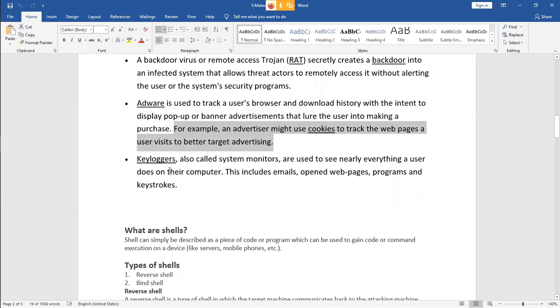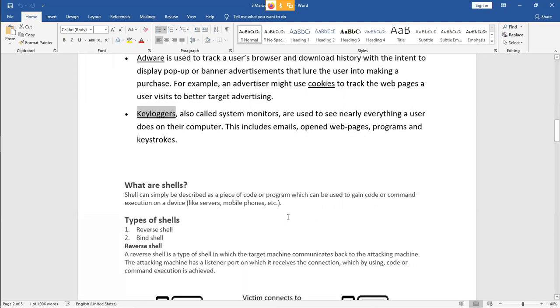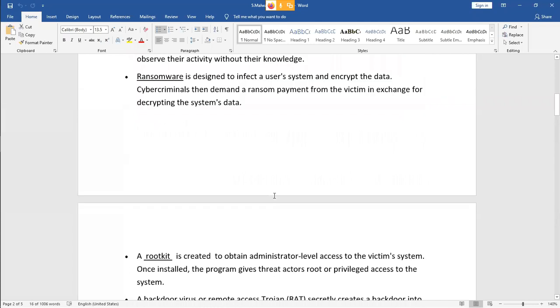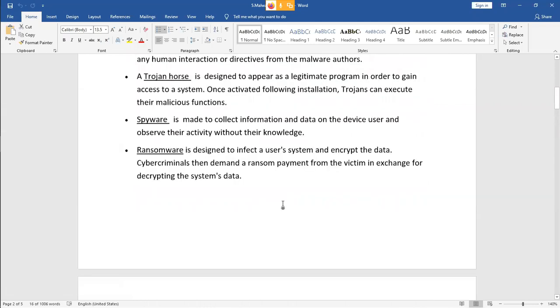Same as your keyloggers. Keyloggers are also applications, but they are basically used to monitor all the keystrokes that a victim is typing. Whatever key he's typing, they are also known as system monitors, used to see everything a user does on their computer.